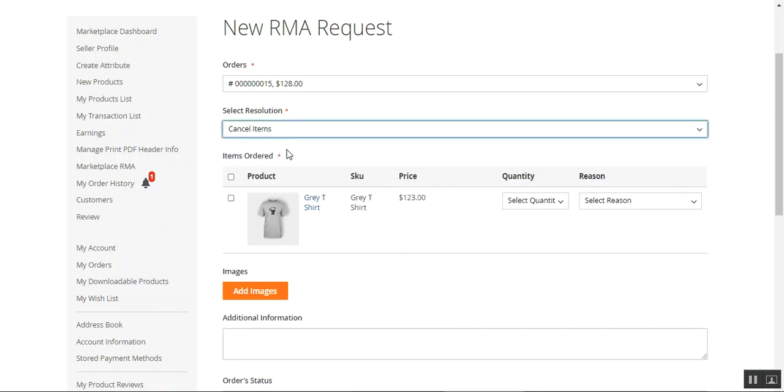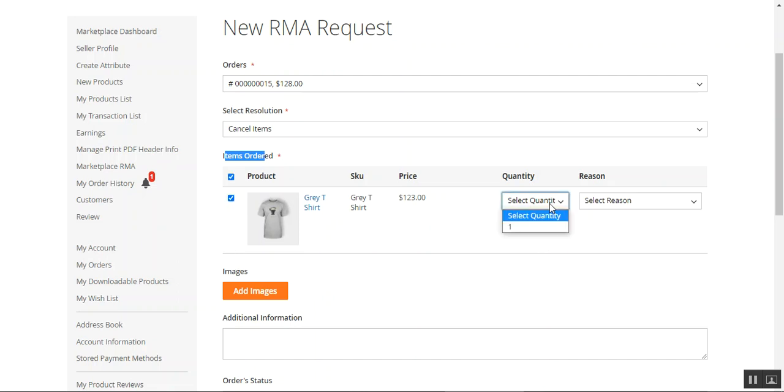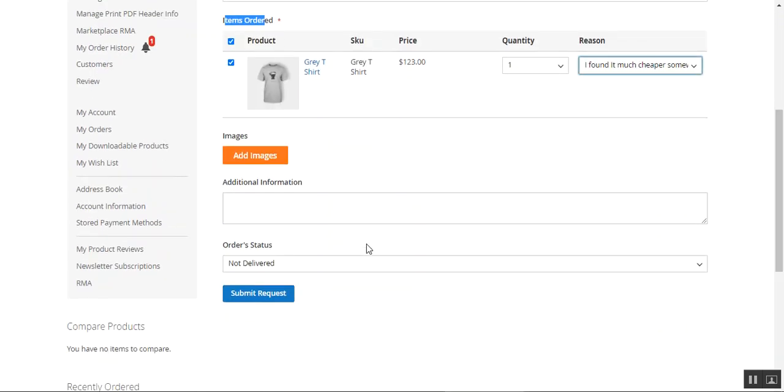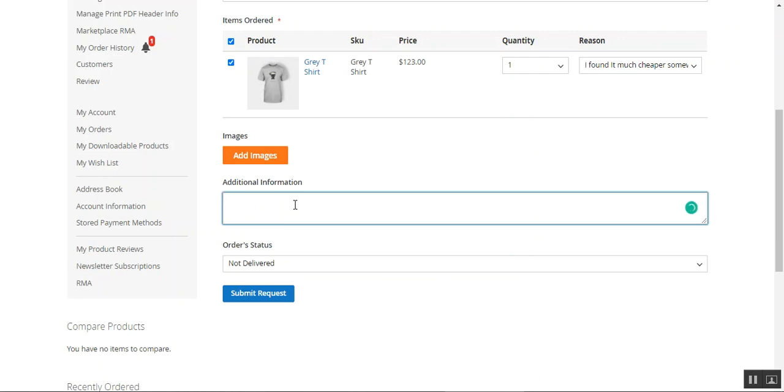So after choosing your resolution, you'll have the complete list of items within the order. Then you'll have to choose the ones that you want to cancel out. You can select them. You'll have to choose the quantity. From the drop downs, you can choose the reason. Now these reasons are created by the marketplace admin himself. So for example, if I choose "I found it much cheaper somewhere else," and if I want, I can also add some demo additional info for the seller to check.